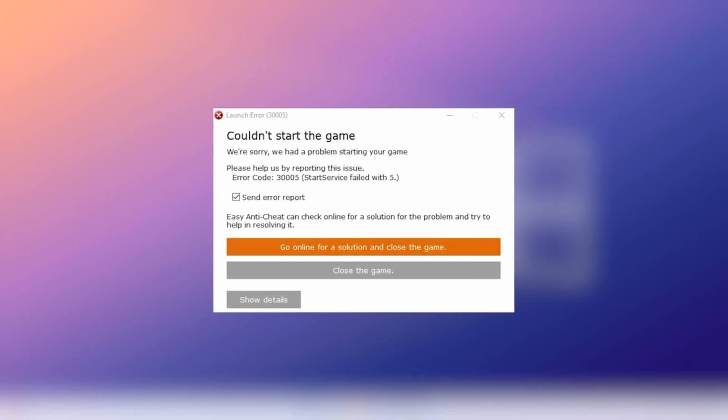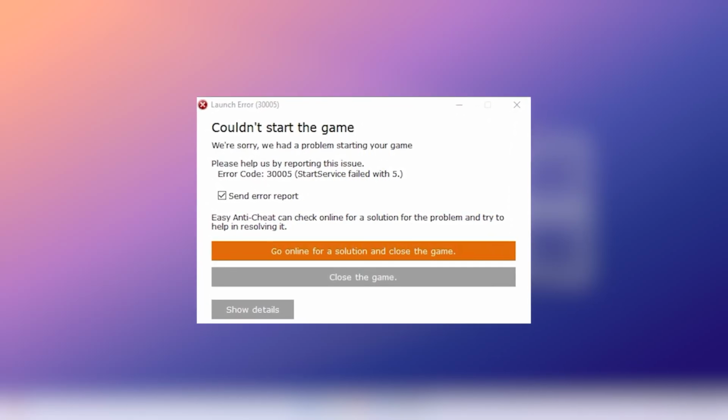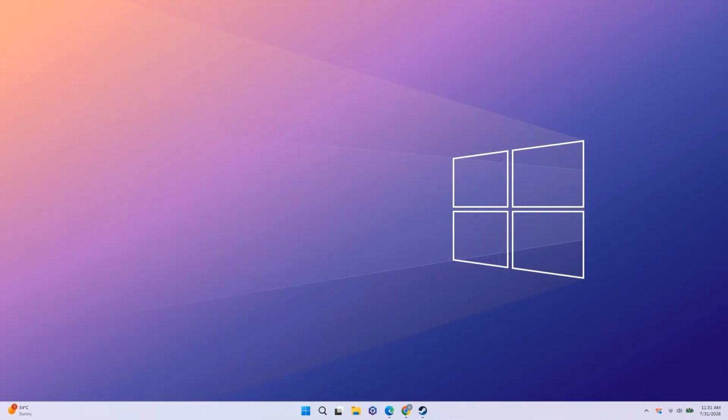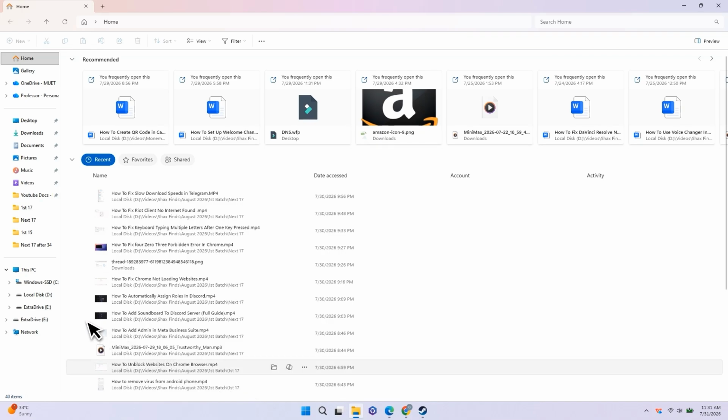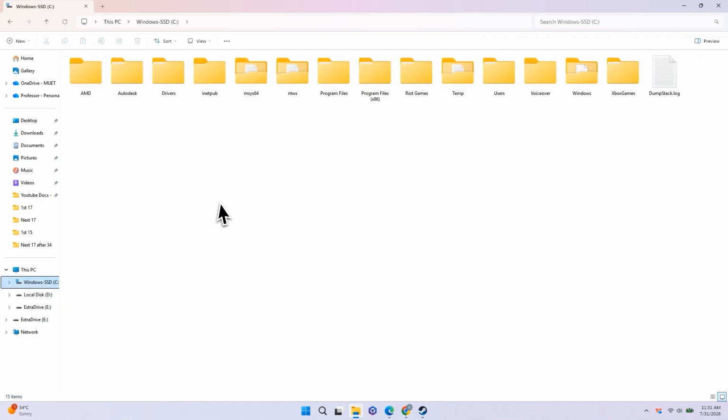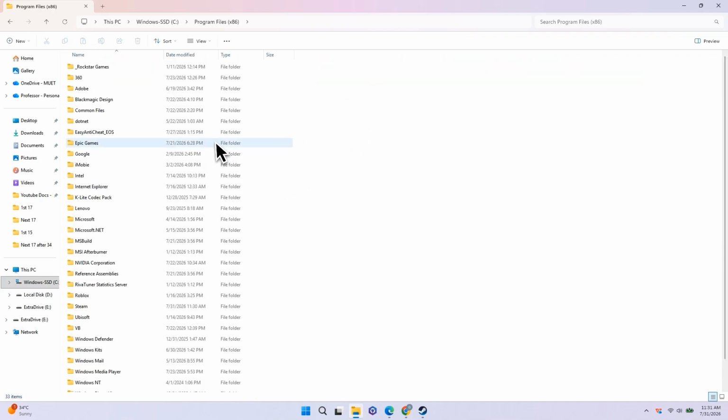Here's how to fix Easy Anti-Cheat error code 30005. There are a few methods you can try, so let's start with the first one. First, open File Explorer, then go to your C drive, then go to Program Files (x86).